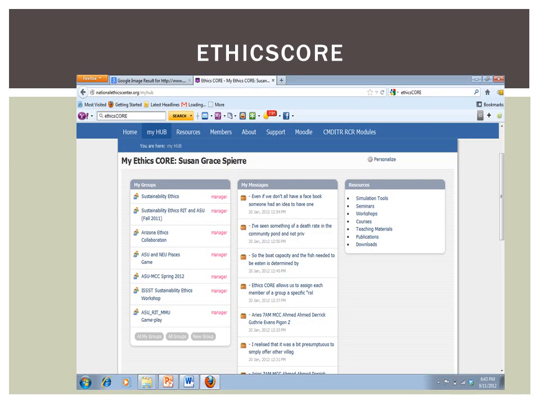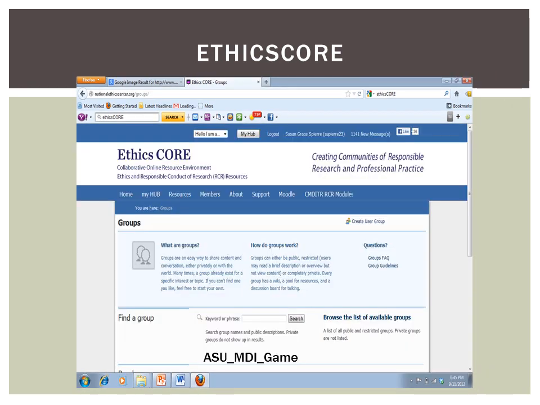Your hub will look something like this, with probably less groups listed than I have listed here. Find and click on the All Groups button at the bottom of the My Groups box, highlighted here. Then you can search for our group in the Find a Group section by typing ASU_MDI game in the search box indicated here. Then click on the group name to enter the group page. To join, simply click on the Join Group button in the upper right-hand corner of the group page.